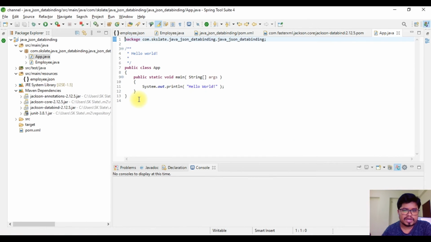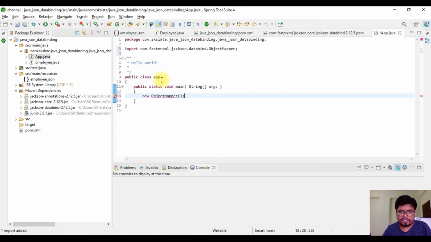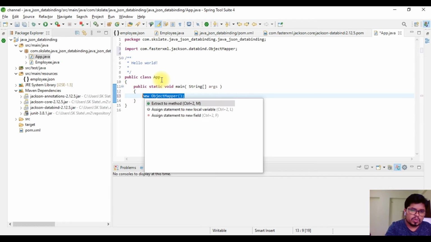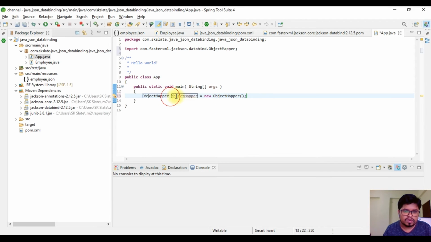So for that I'll go to the class. So this I have already given you a class. Now here I will take the object mapper class. Object mapper, which we use to read the data from the JSON and to write data to a JSON file, or to read the data from the JSON file. So here Control 1 and I will extract to local.